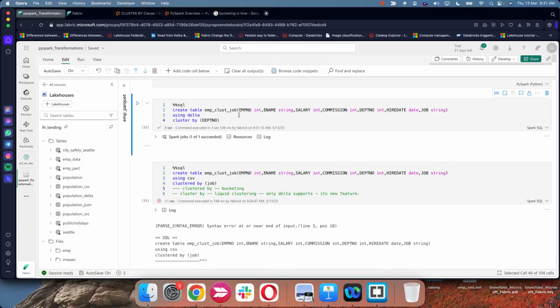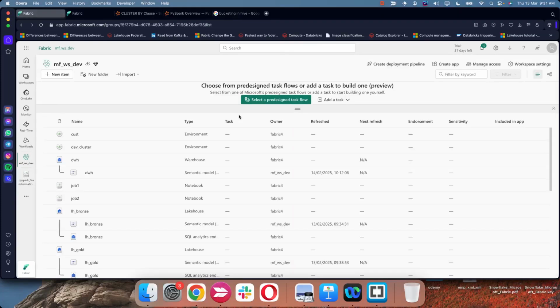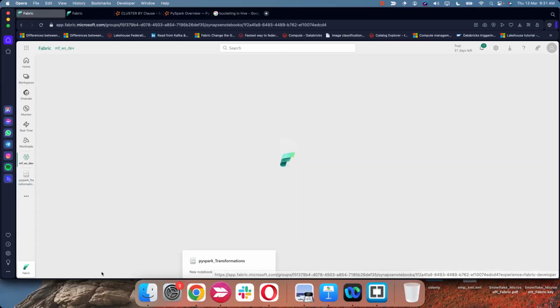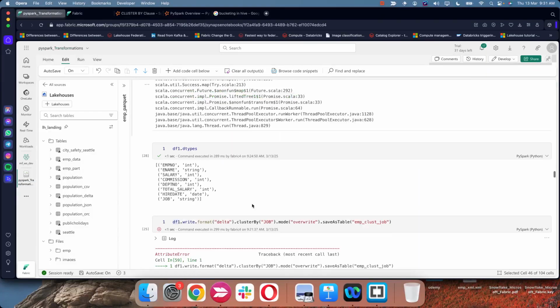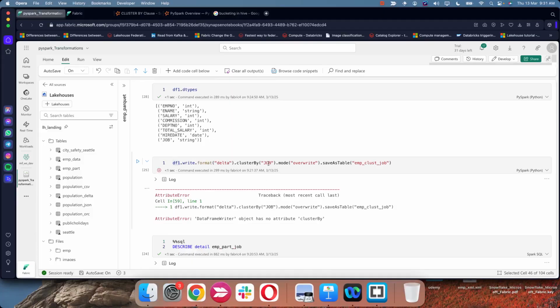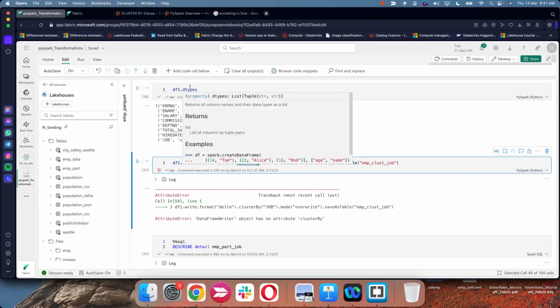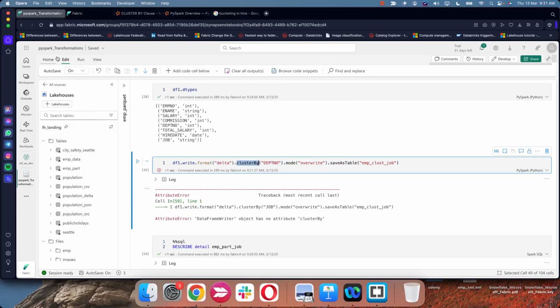So let's verify. We'll insert the data, where it is a data frame. Okay. Cluster by department number. But this syntax won't work here, because the table is already created with cluster by. So this will work only with the latest version. Still, Fabric is not available with 3.5.5, okay? Only 3.5.1 is available, which we can verify in this.